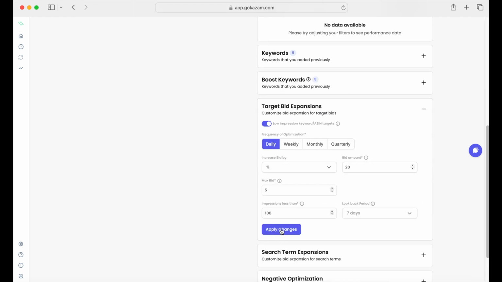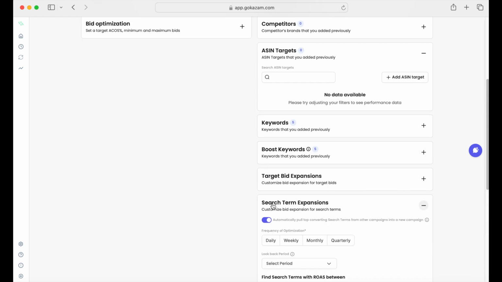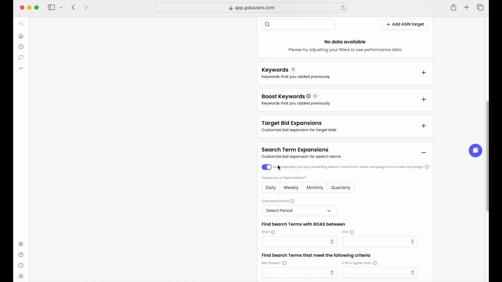And then you would just apply those changes. And then search term expansion, similar thing. This is for basically it's going to automatically pull top converting search terms from other campaigns and it's going to pull them into a new campaign.